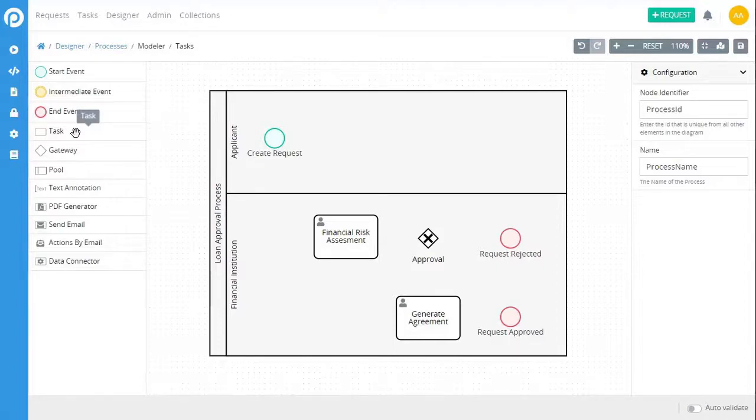To add a task to a process model, simply drag it from the left panel and drop it onto the process model.